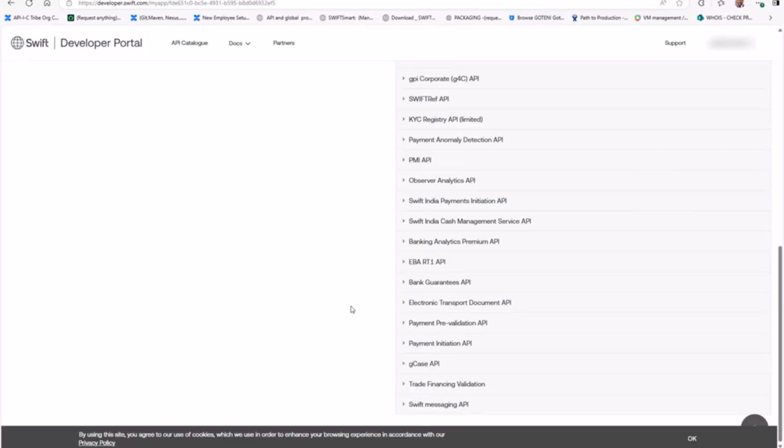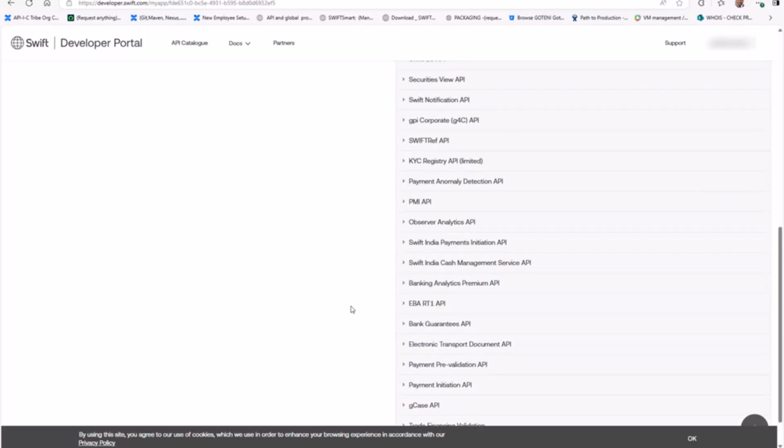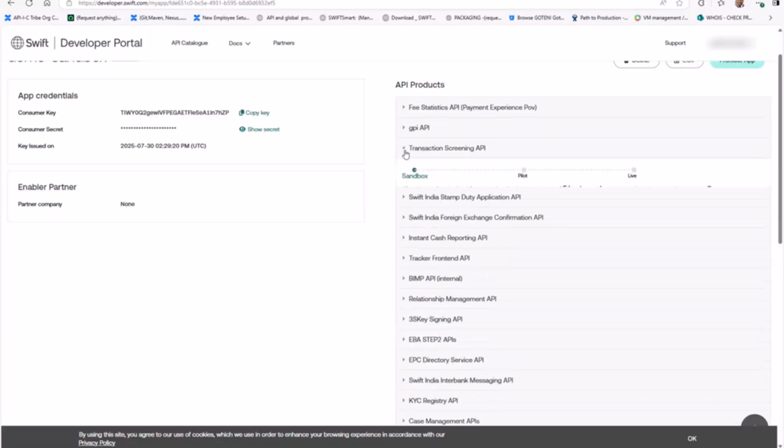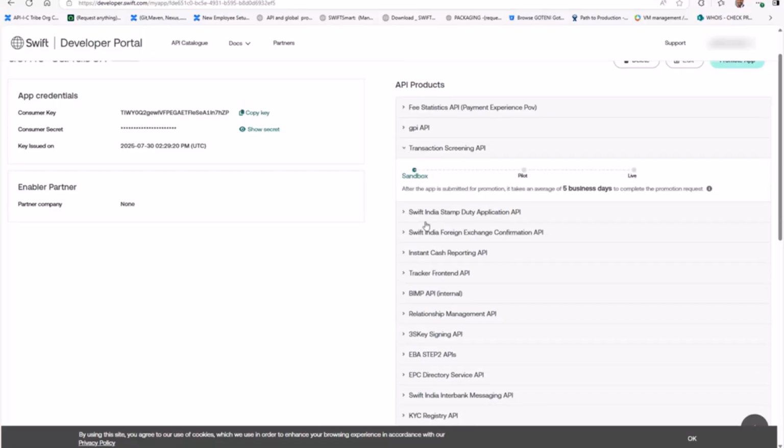You can see Transaction Screening API as an item in the list. So with this pair of API keys, you can access the following services. As you can see on the screen, the API keys provisioned are only for sandbox usage. My consumer key and consumer secret are here. It was created, so that's a way to do it.